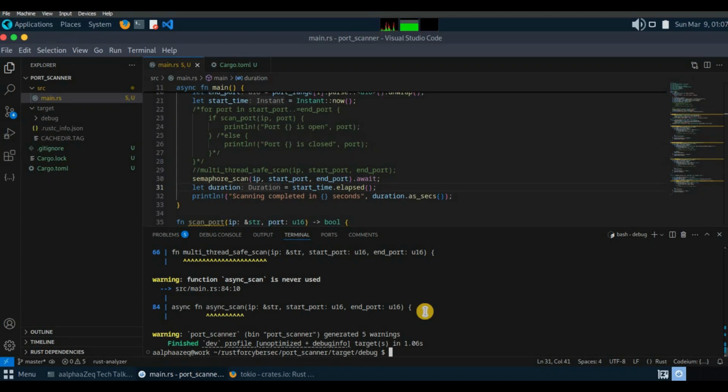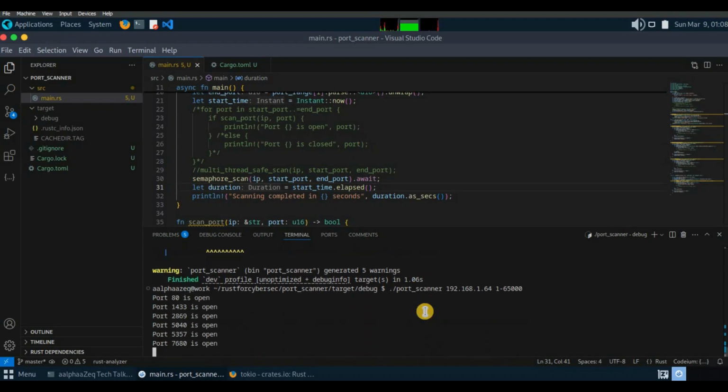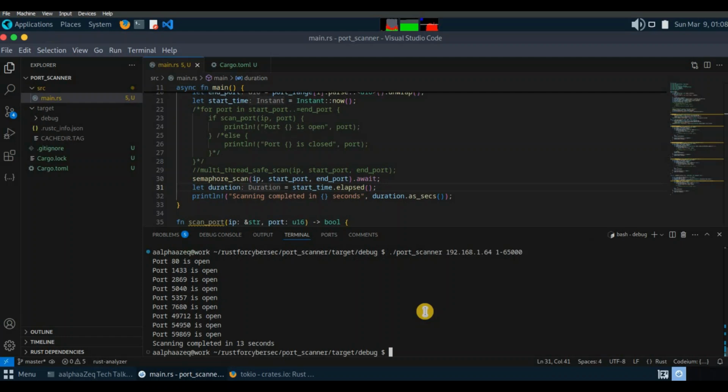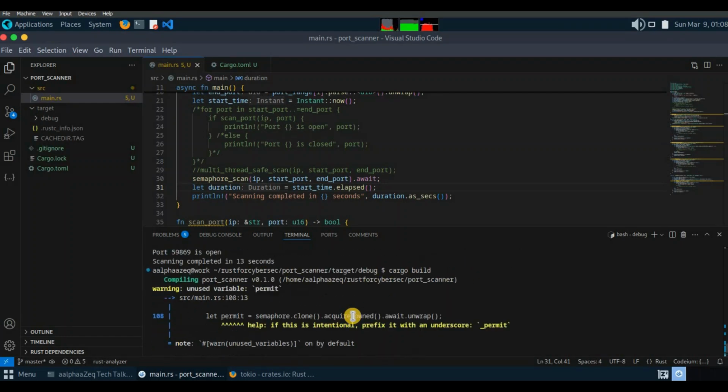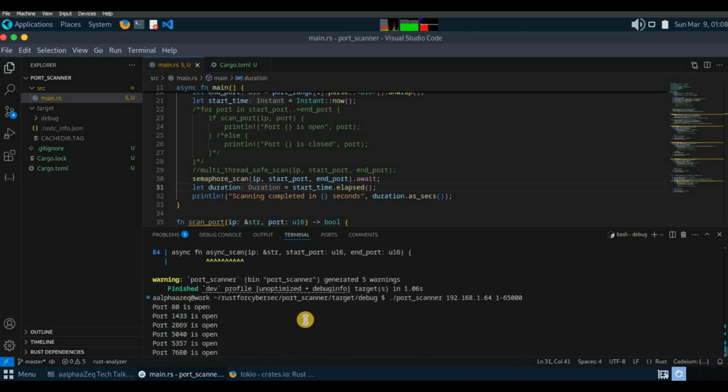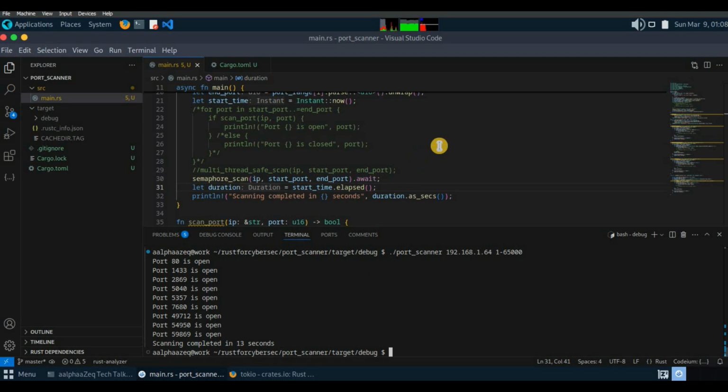So now it is done. Let us try to run this scanner. Yeah, try with this one. See, it's kind of batch it is running. So what happens here is it's just trying to limit the number of asynchronous tasks. So even this didn't take much time, just took only 13 seconds, but I think for the other one also it was only 13 seconds, so it didn't make any big difference here.